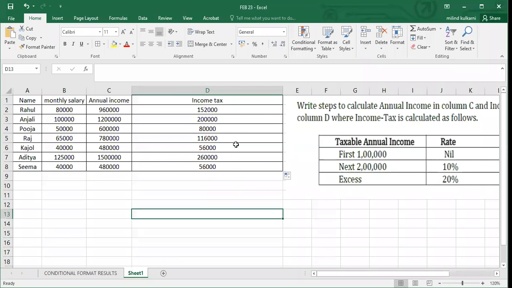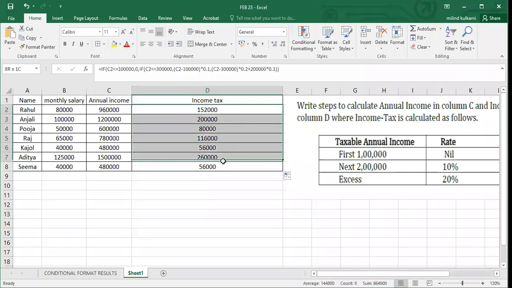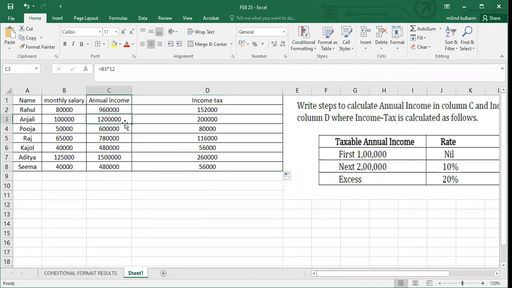Now please try using your calculator also. Divide into this criteria 9,60,000 and try a simple calculation, and you will get 1,52,000. If your annual income is about 12 lakh, income tax is about 2 lakh. There are different slabs, like 6 lakh, 80,000, 7 lakh 80,000, 1 lakh 16,000, like this.